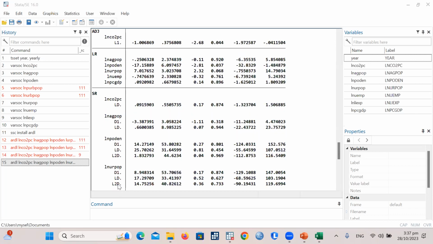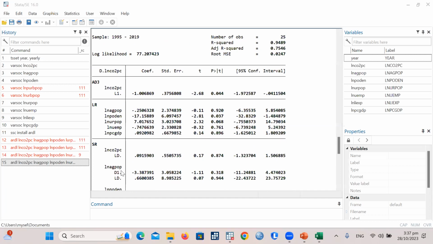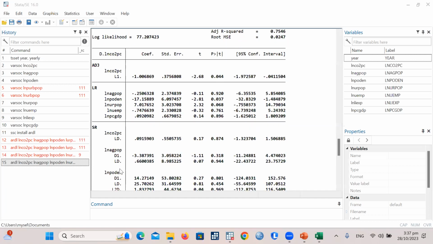Okay, now let's come here. Let's first determine whether there's a long run relationship before I come to explain the result. Because if there's no long run relationship, then it means that we only need to rely on the short run result. We cannot make any meaningful analysis of the long run result. So let's look at our result and see if there's a long run relationship.